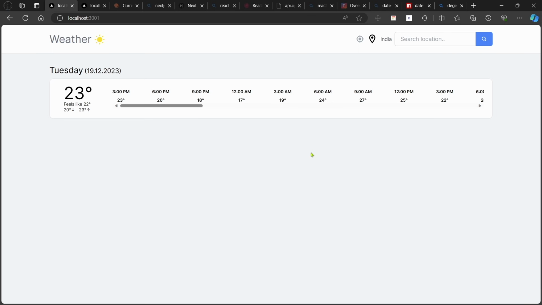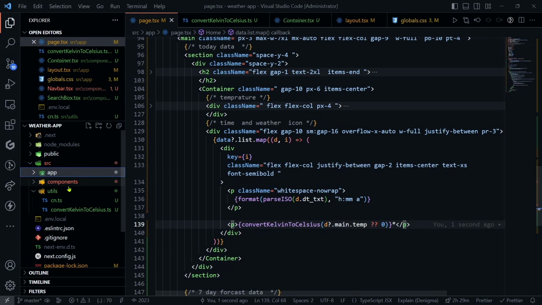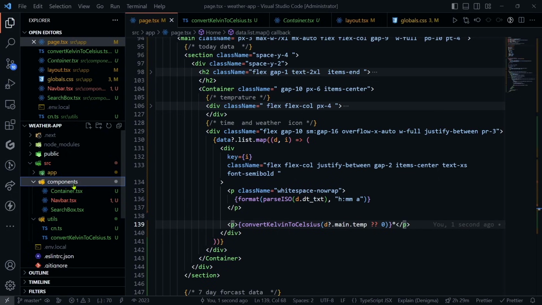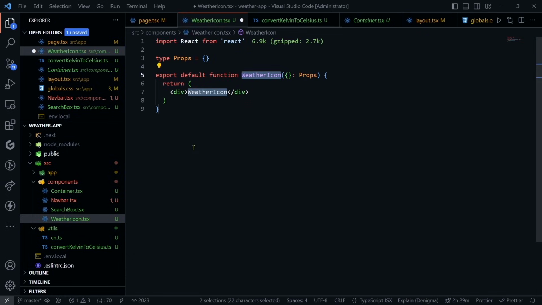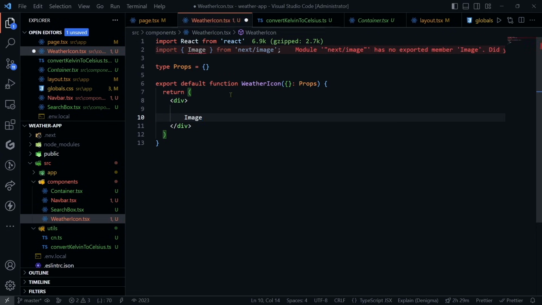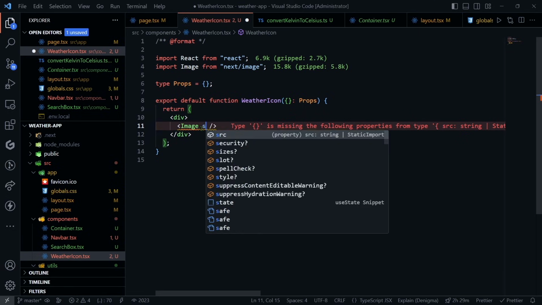Now we have to show our weather icon. So for the weather icon, here we have to create another separate component, so let's see how we can create our weather icon component. So in the components folder, here I will create a new file with the name weathericon.tsx, and let's write tsfc to create a sample format. And inside that we have to use an image tag. So I will import Image from next/image, and here we have to remove the curly brackets, and after that we have to pass our source there.